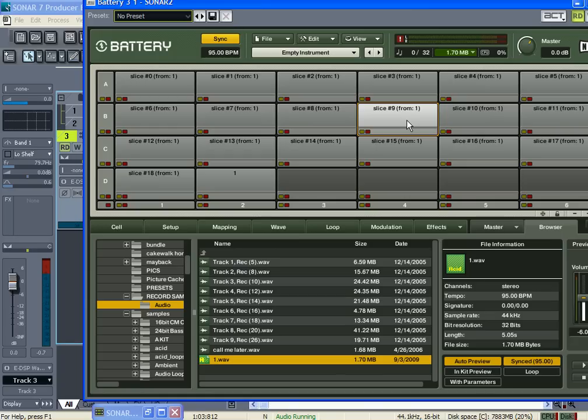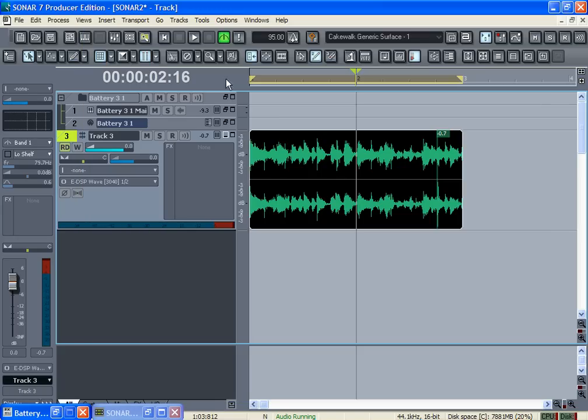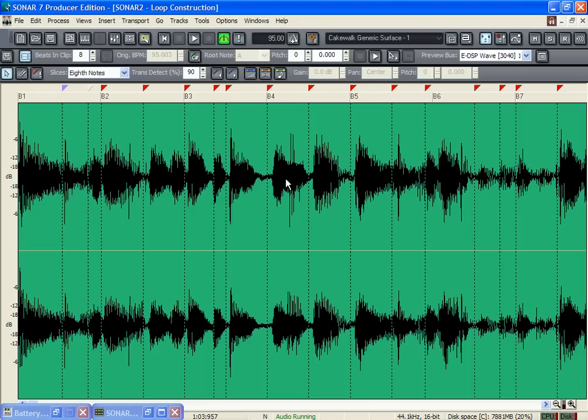It's really better to do it in Sonar and then import it into Battery, because like I said, you can change the pitch in Sonar, and when you put it in Battery, those pitch changes will show up. And it's non-destructive, meaning that if I'm messing around with it in Battery and I don't like it, I just start a new kit. Even if I close all this out, I can pull this loop back up and make the changes, and it would be like I never did anything to it. So really, this is the way I like to chop up my samples. I put it in Sonar, do the acid loops, slice it up, then put it in Battery. It's the best way that I do it.